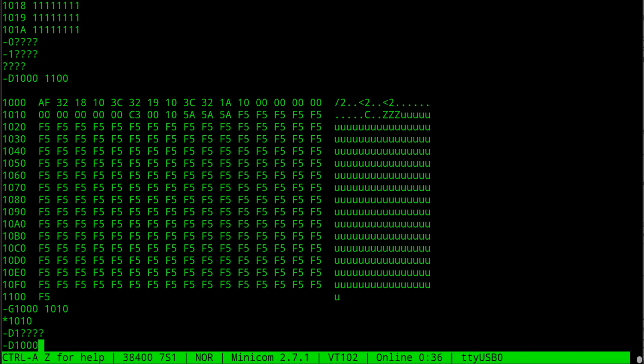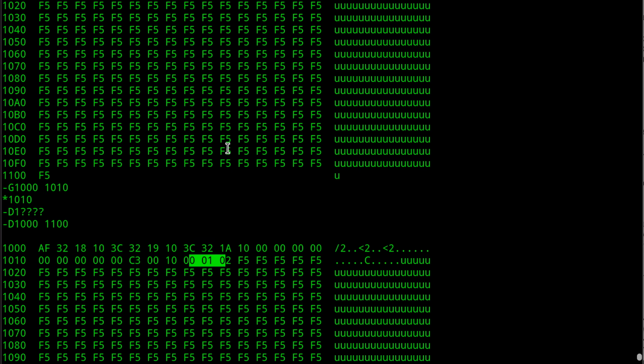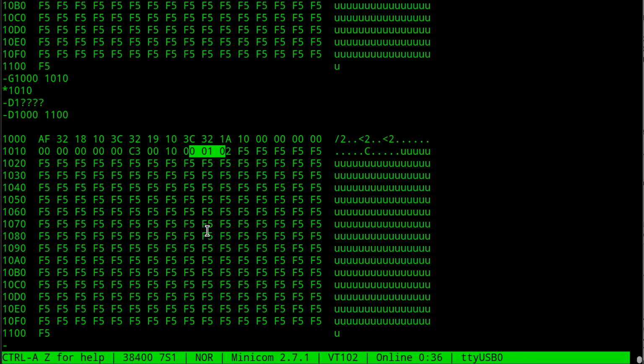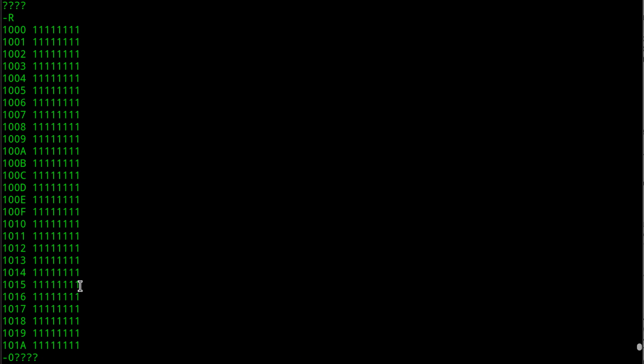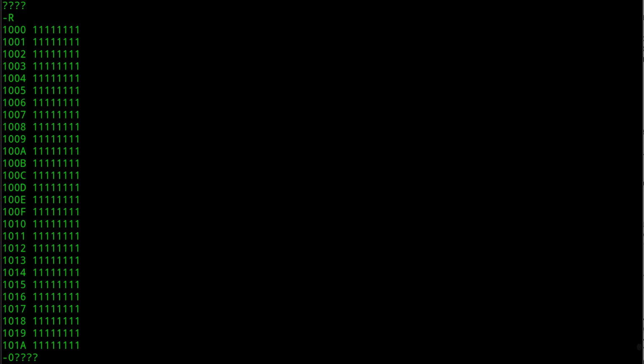D1000, 1100. What do we got? There's my 012, which replaces the 5A, 5A, 5A. So not only did it upload fine, it ran, did exactly what it should have done, and yet everything is wrong. So the fact that everything is wrong is very dubious. It's consistent, I'll give it that much.